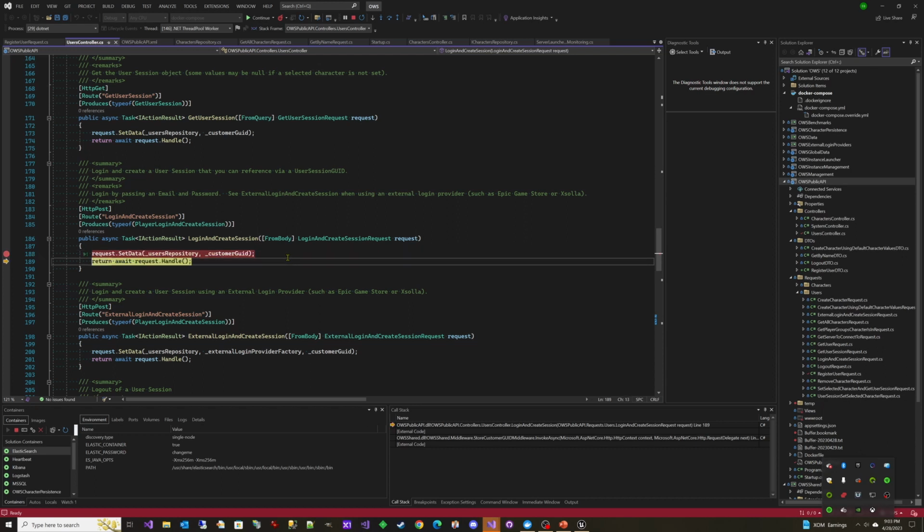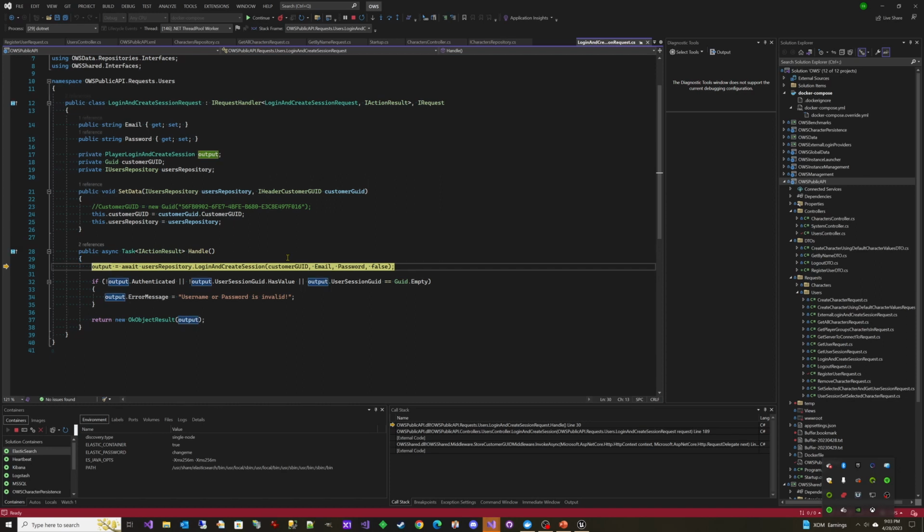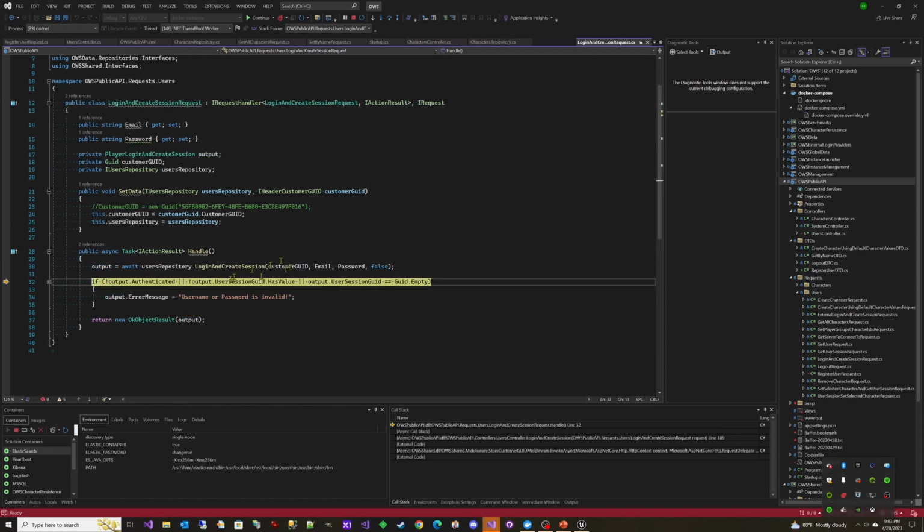Hit F10. We could step into this to handle it, so we could hit F11 and jump in here. Okay, it's going to call the stored procedure that calls the database. I guess it's not a stored procedure anymore. It's going to call the SQL that calls the database. And we can see what the output of that is. Authenticated equals false. So it's going to return username or password is invalid. That was not the correct username and password.